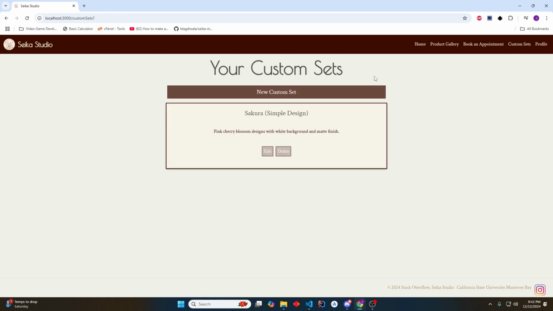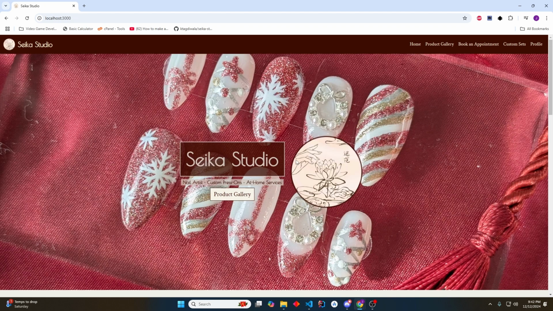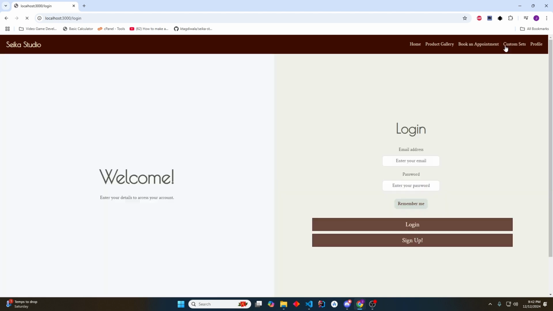And now we can actually access custom sets, which was shown earlier by Krishna. And that's really the bulk of it. This logout button essentially just terminates the session that was instantiated. So if we log out, now we get sent to the home. And if we go back to custom sets or profile, we see that it sent us back.